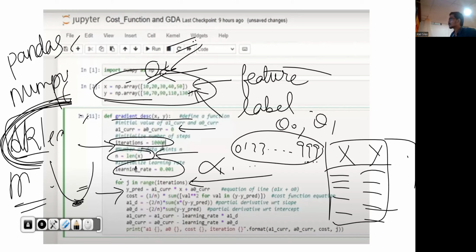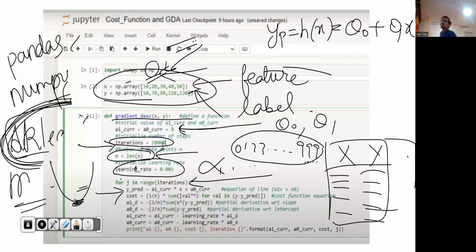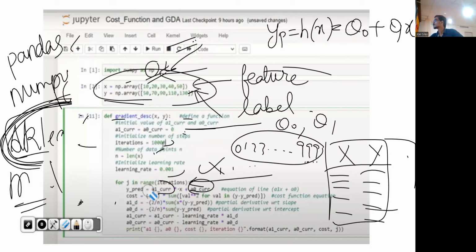Y is equal to mx plus c. But we know that here, this a1 of curve and a0 of curve, θ0 and θ1, we know that we can write y predict as h of x, which is nothing but θ0 plus θ1x, isn't it? So this is our θ1 and this is our θ0. Y is equal to θ1 into x plus θ0. And this is our hypothesis. I'll just erase some things over here for clarity.